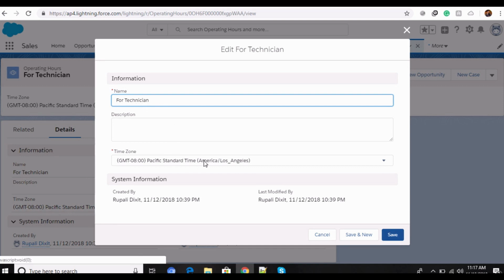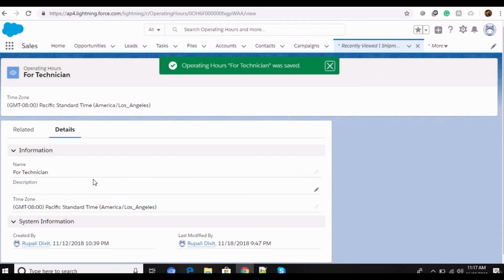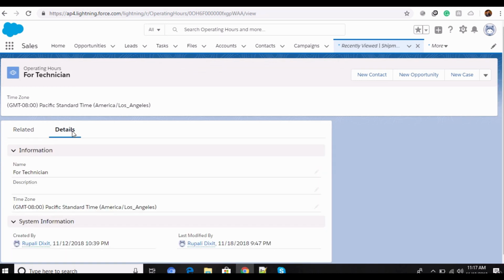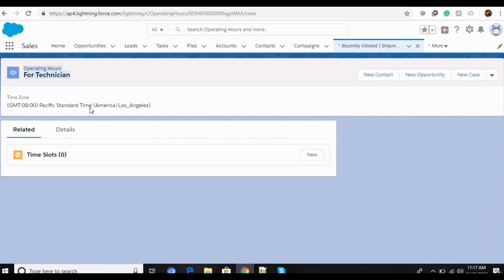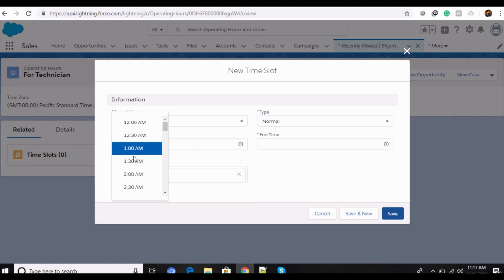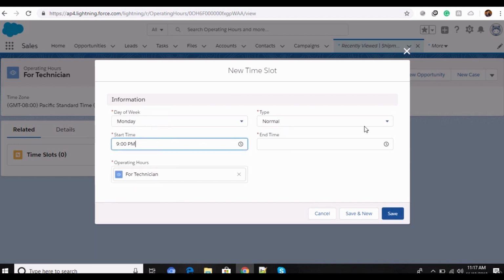The time zone we can provide, so that if you are in a different country, you can similarly assign it for the resource. We hit save, and there we have assigned operating hours for your technician. This will be added to your service resource. We can also add the time slots here. So day of the week, suppose we add it for Monday, and the type is normal. Start time, suppose we give it for 9 p.m. and the end time would be 12:30 p.m.